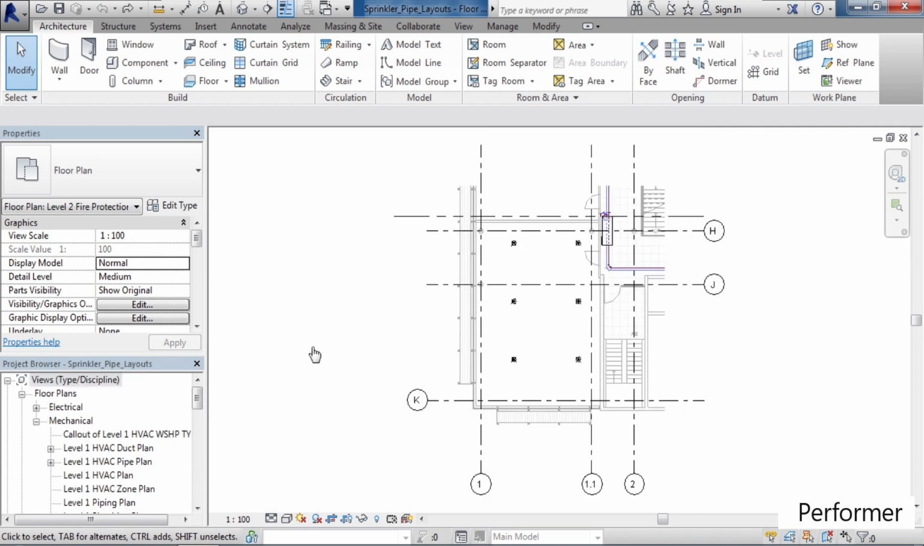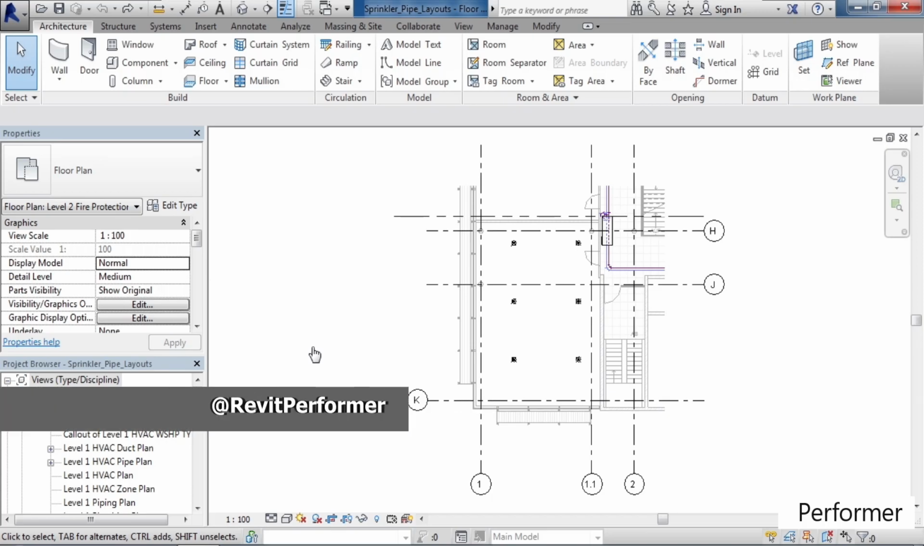In this lesson, we'll cover sprinkler pipe layouts. So we've already created sprinkler heads, and we've already added those sprinklers to a piping system. Now the last step is to actually draw the piping layout. You have 2 methods on how to do that.